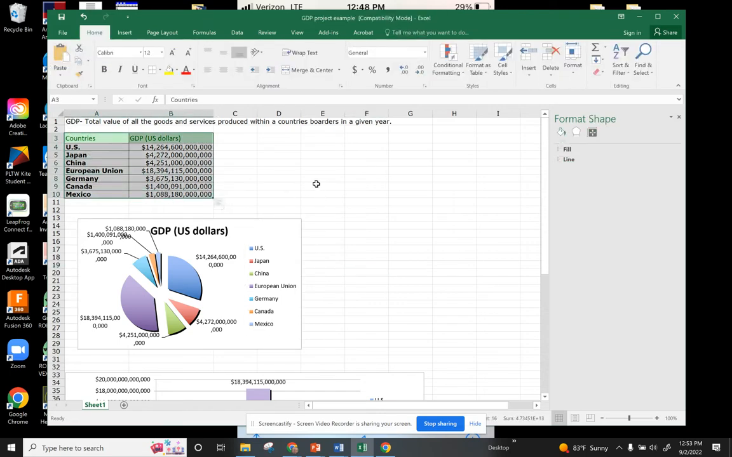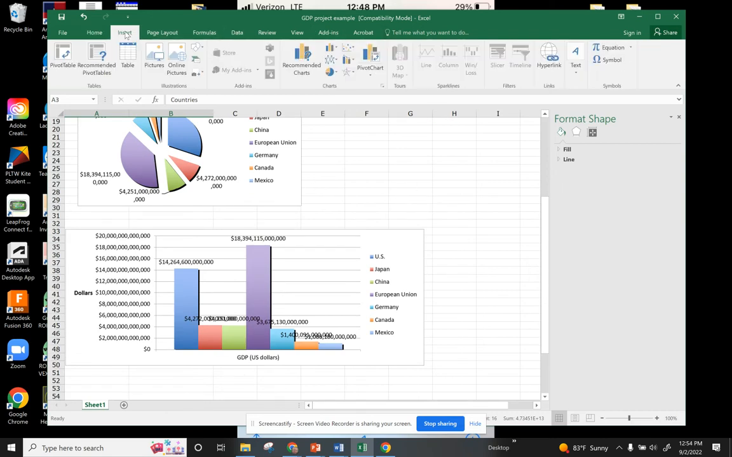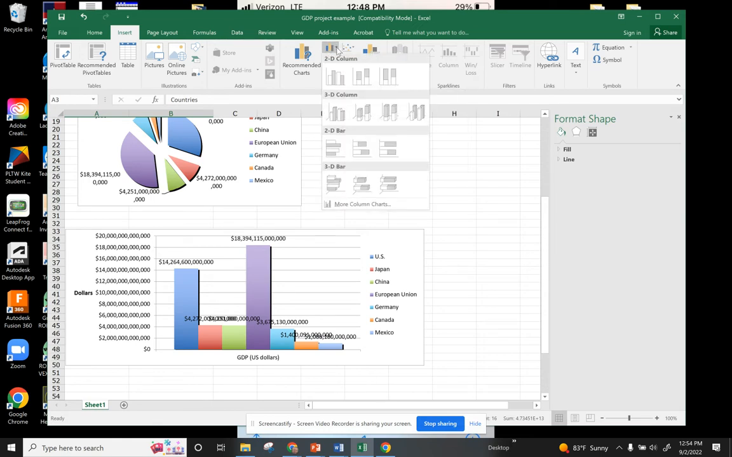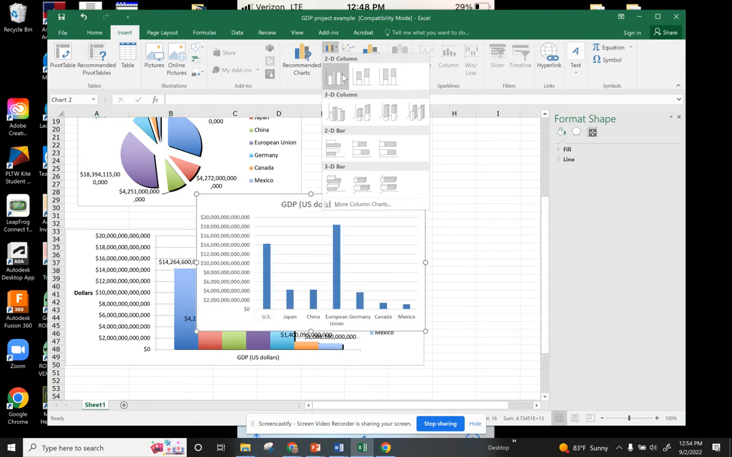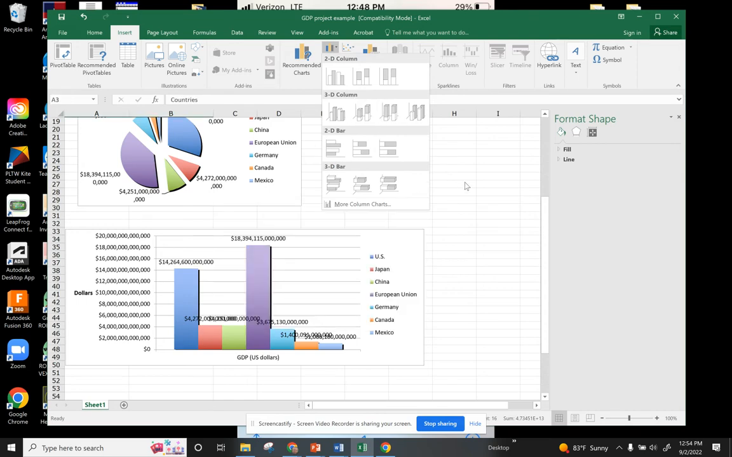You're going to highlight this whole thing. You're going to come down here, go to Insert, Column Bar Graph, and it's kind of up to you which one you want to do. This one, this one, this one. Those are your options. You don't want to do the stack ones. There's nothing to stack.